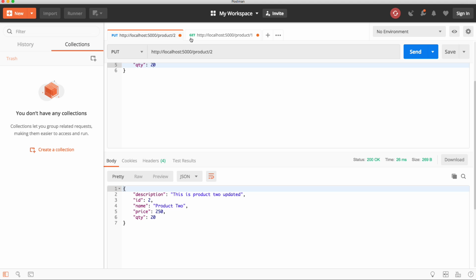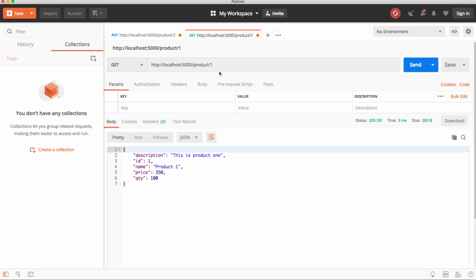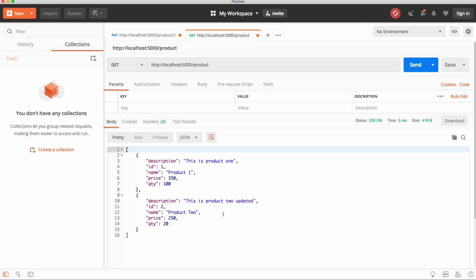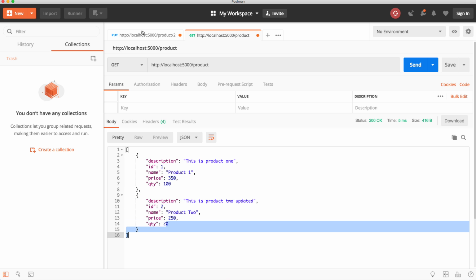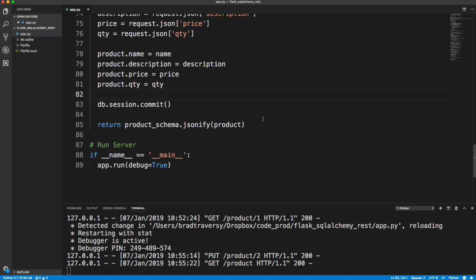Gives us our response. Now let's make a get request to just products so we can see them all, and you can see that it's been updated. So product 2, this product 2 has been updated. All right, so now the last thing we need to do to make this a full CRUD API is a delete.